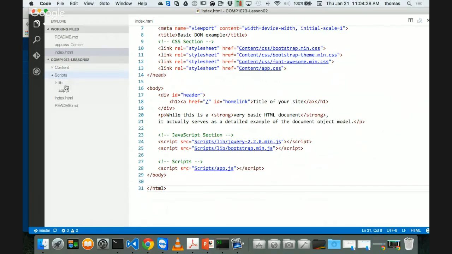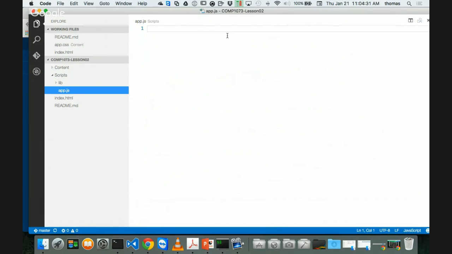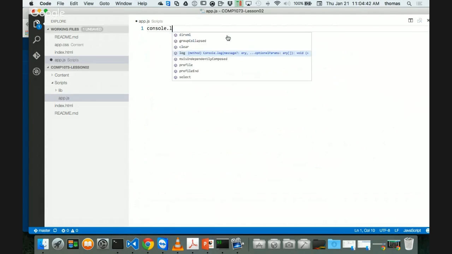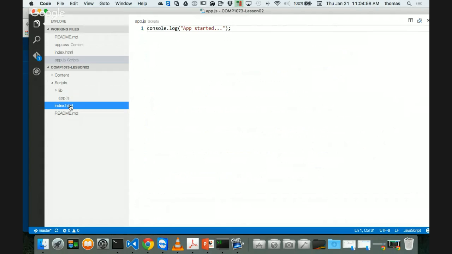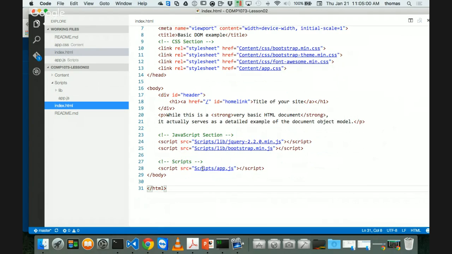Notice how in my scripts folder, my app.js, there's nothing, right? So I'm going to add some stuff into my app.js because we're talking about JavaScript. This is what this class is about, but we've been fooling around with setup, which is fine. So I want to do a console.log. Remember, a console.log sends some information to the console. So I can say, my app started. And as long as I've attached my app.js into my index.html, which I have right here.